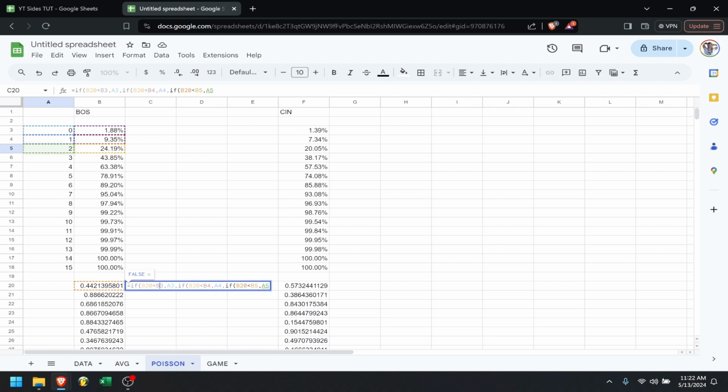But do remember to lock your references to all of these cells up here. Do not lock this one, but lock all the references to these cells up here. But I'm going to go ahead and cut, and we'll come back when I've got it all finished.